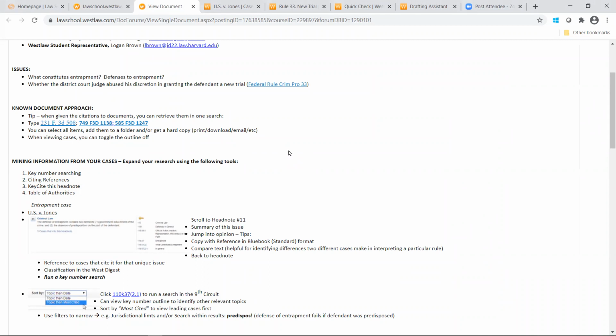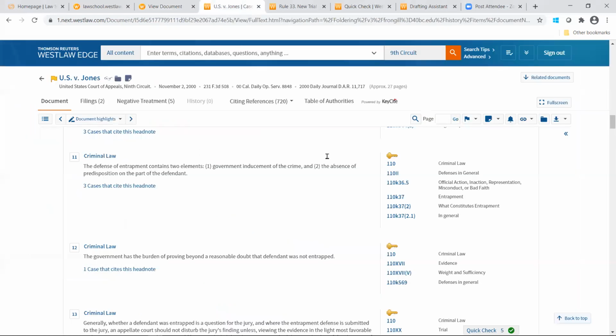I'm a big fan of using the topic and key number system. So whether you started with Jones or Hinkson, those of you who had the new trial issue, you had some really good head notes in those cases that would have led you to relevant cases. The topic and key number system, as you know, it's vetted. Every head note from every case resides somewhere in that gigantic index of law. It's a way for you to make sure you got all of the cases from any particular jurisdiction classified to that minute point of law.